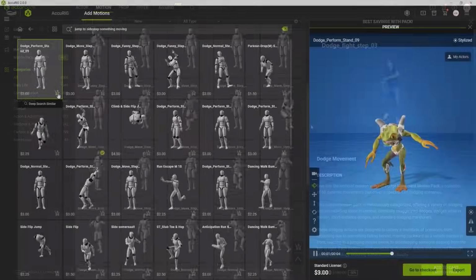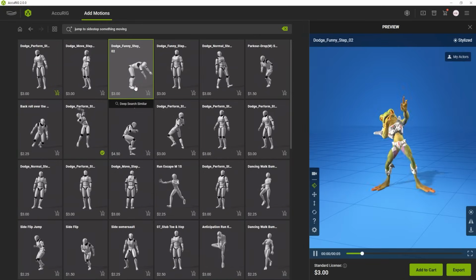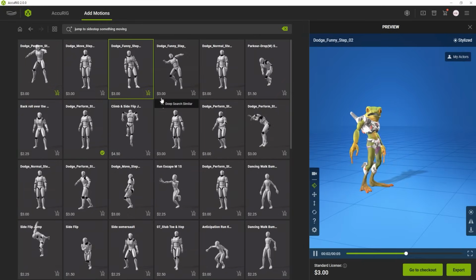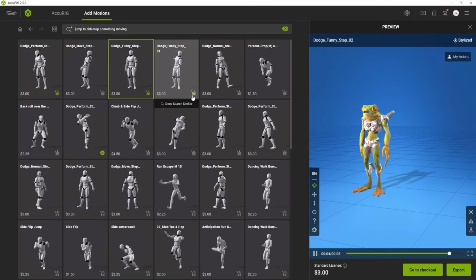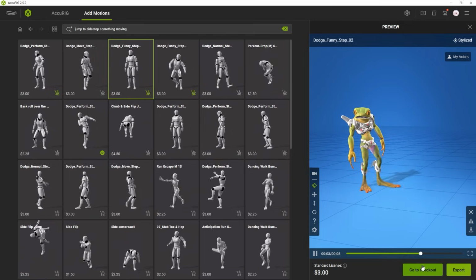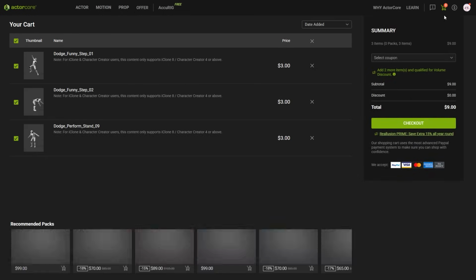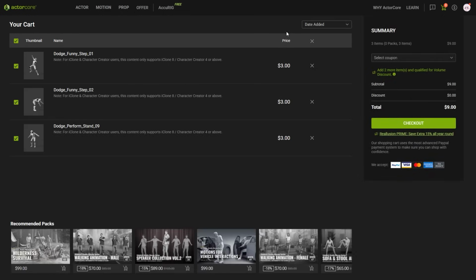By clicking the cart icon in the lower right corner of a thumbnail, you can add motions to your shopping cart and purchase all selected items at once. Clicking either the Go to Checkout button or the Shopping Cart icon in the upper right corner of the application will take you to the online checkout page. There, you'll see a list of selected motions along with individual prices and the total cost.